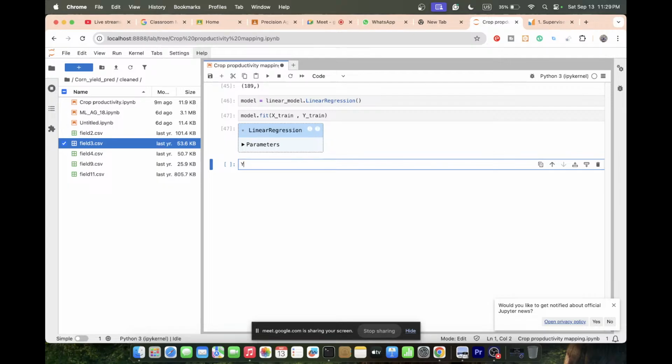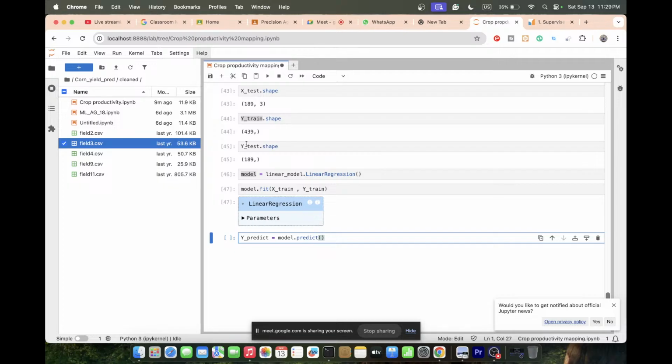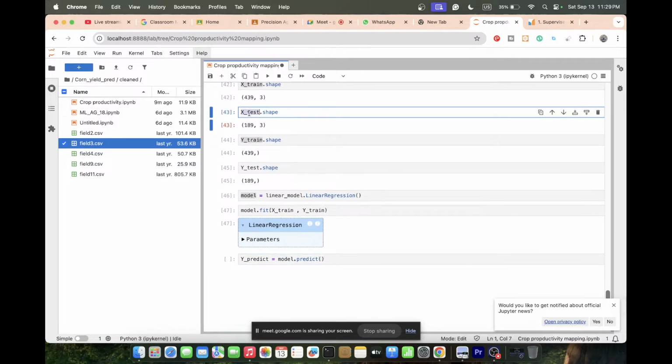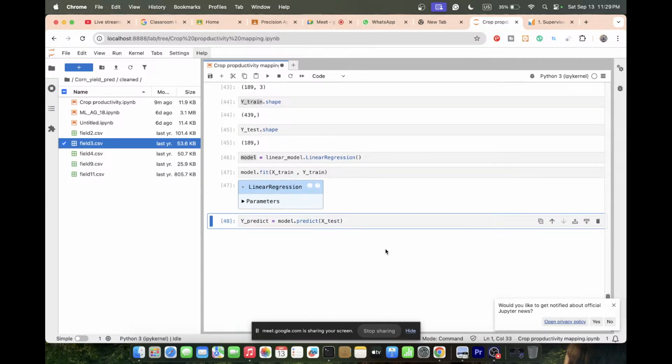Suppose I put the variable as the Y predict equal, call the model. So this is my model. This model I simply connect, use the predict function, predict the X test. So just call the X test and run the code. So it predicts.